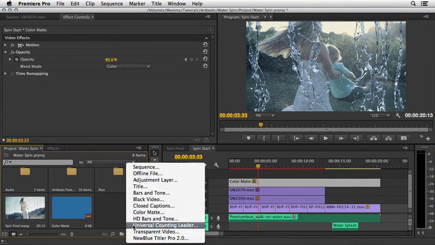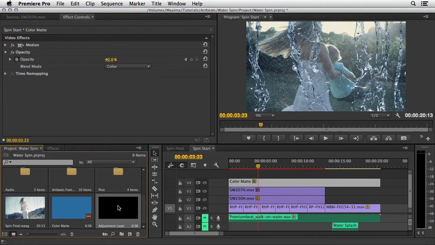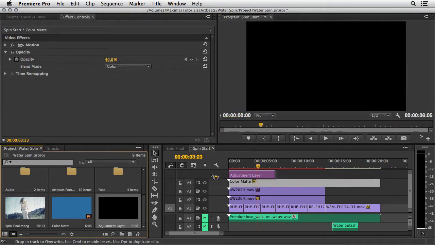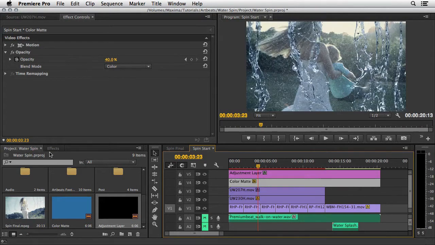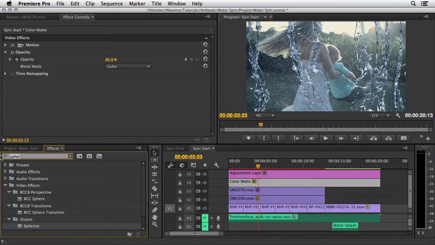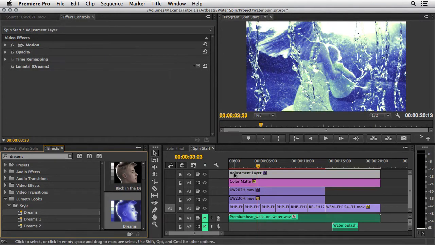So I'll create another new layer. This time it's going to be an adjustment layer. I'm going to accept the default timeline settings here and then drag the layer to a new video track above everything. Next, in the effects panel, I'm going to search for the word dreams. I'm going to use a built-in Lumetri color lookup table to colorize everything under this adjustment layer. So I'm going to drag this Dreams effect and place it on the adjustment layer.